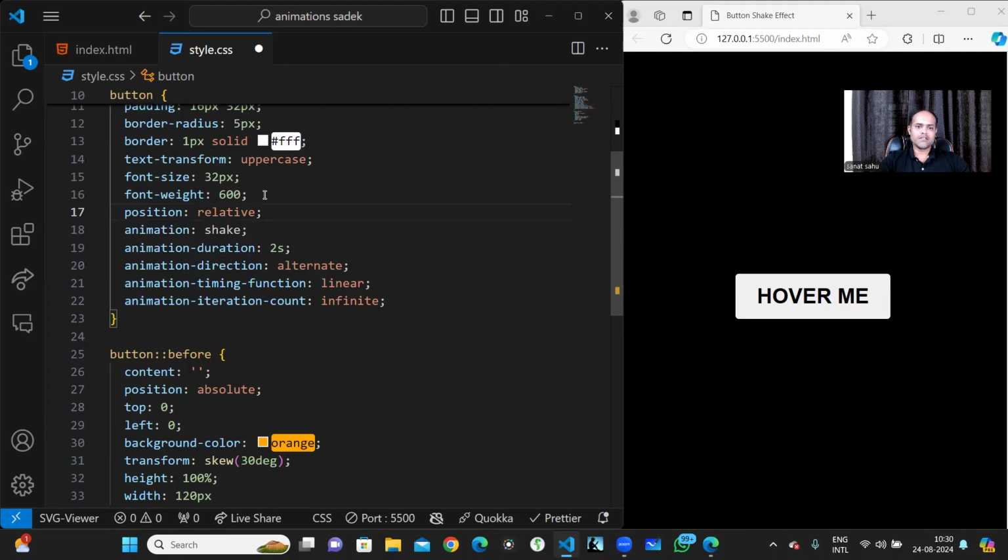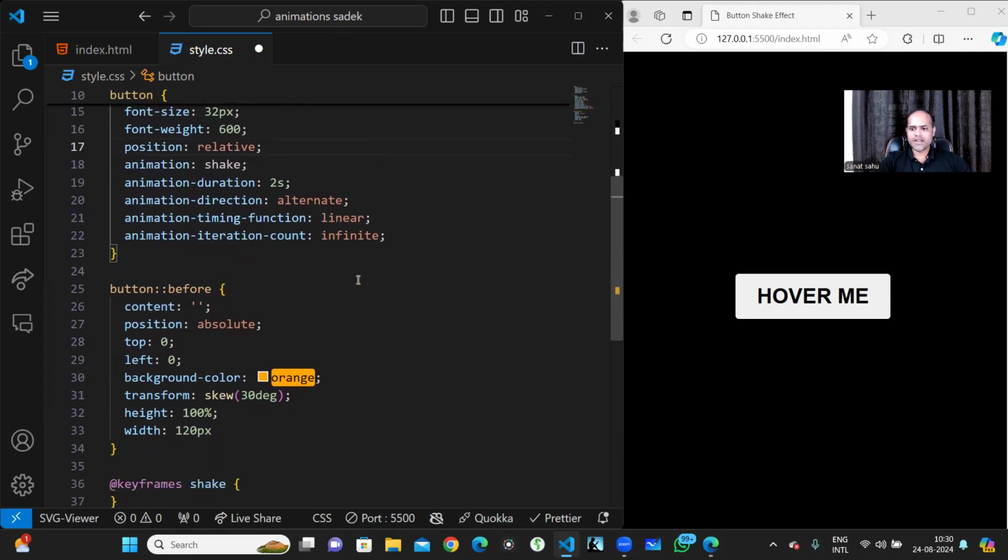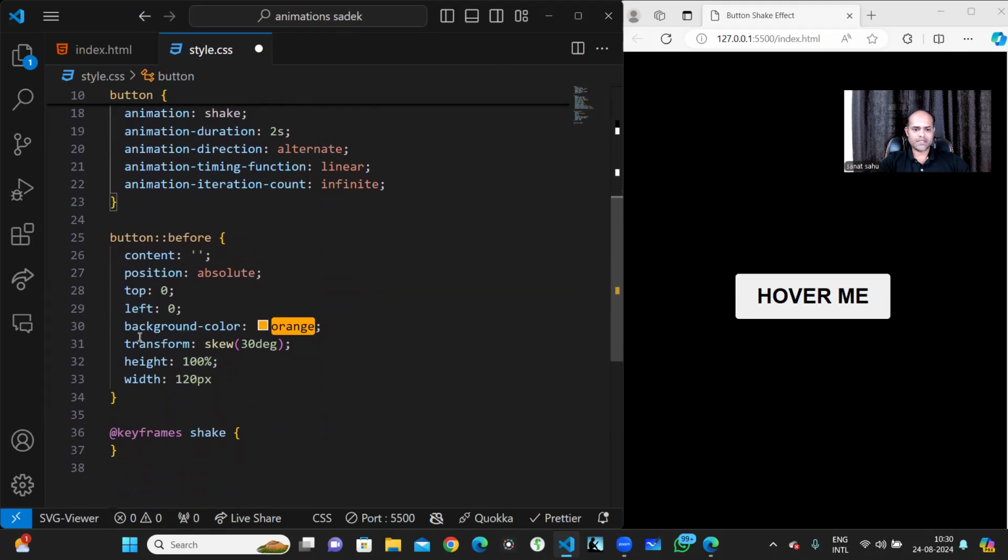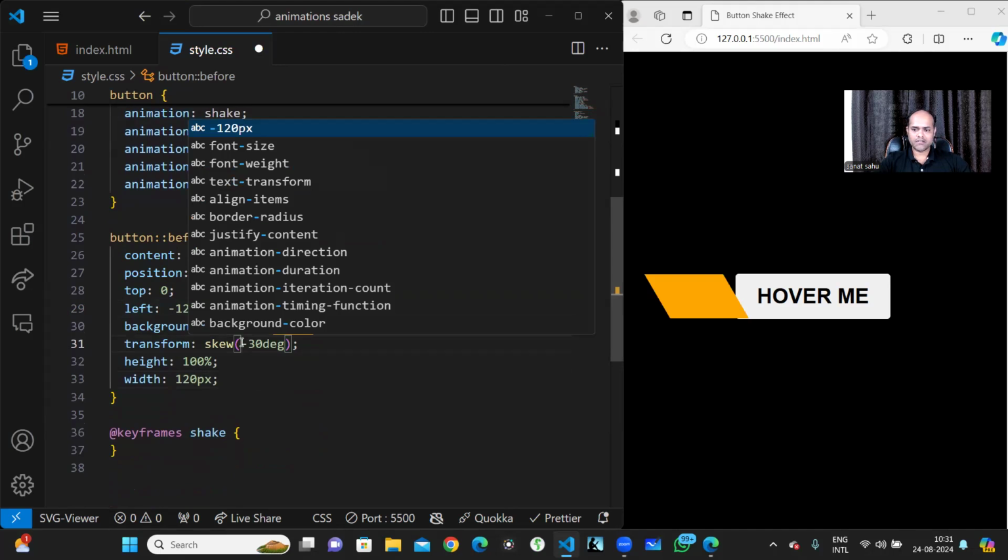Okay. So now what I've added? I've added a before pseudo element. I've given no content, top 0, left 0, everything I've given. Wait. Left. Let's give here. Okay. Let's see how it looks first. Okay, it is looking in this manner. Skew should be -30.